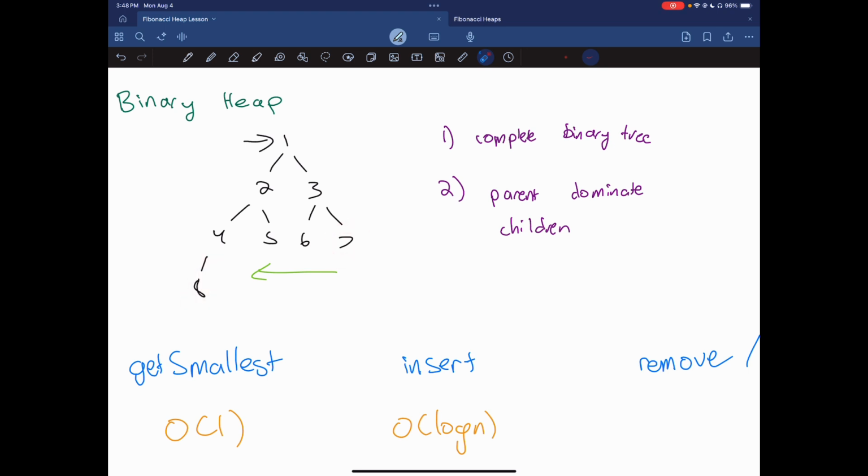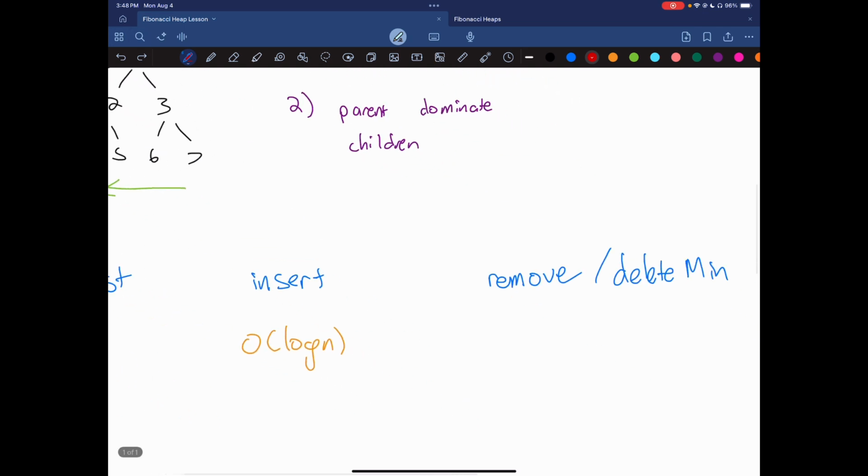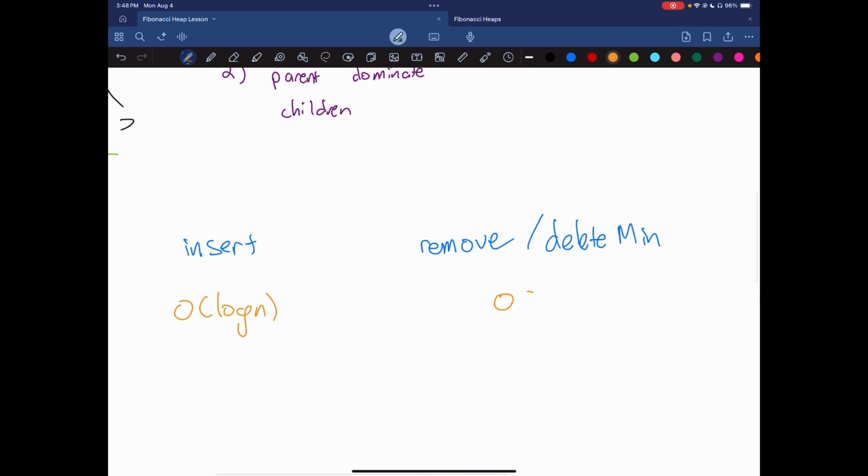And we're going to swap them. So that would, in this case, put 8 right here and 1 right here. And then once 1's there, we can remove it completely. And then we just need to percolate 8 down accordingly. So that's also going to be dependent on the height of our tree. So that's going to be another log n operation.